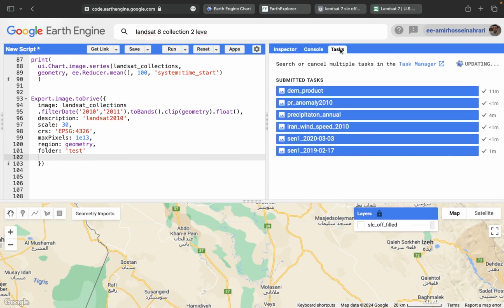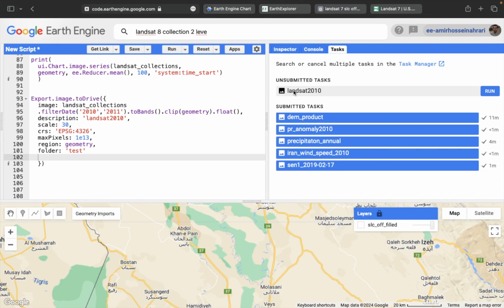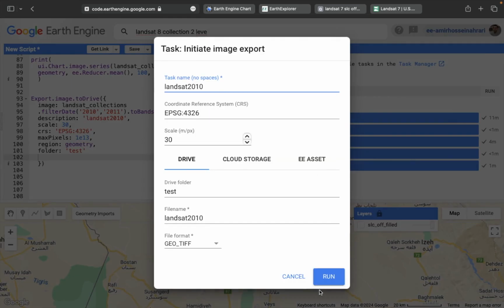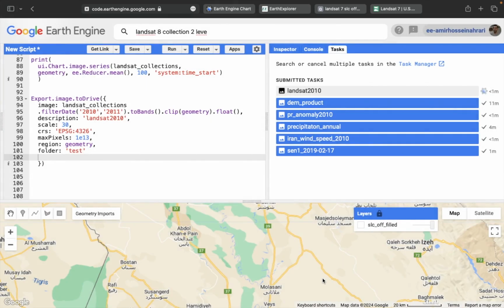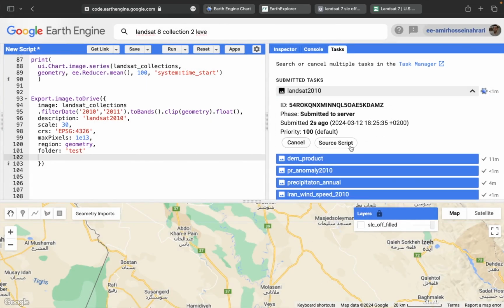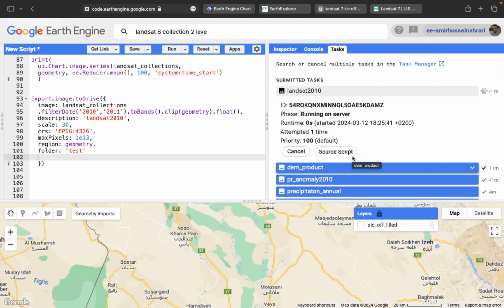In the right panel, in the Tasks tab, after a few moments you will have Landsat for 2010. Click on run and run again, and wait until the saving process is done. Whenever this tab turns blue like this, you can open it and download it from Google Drive.